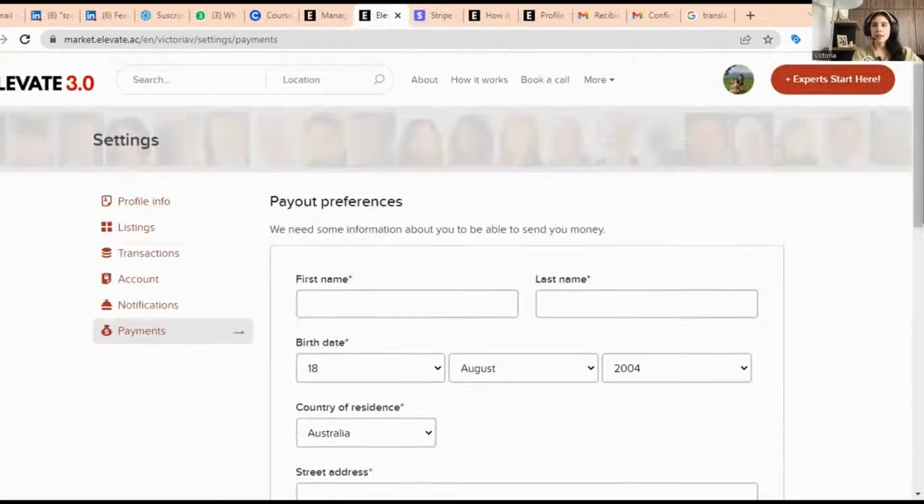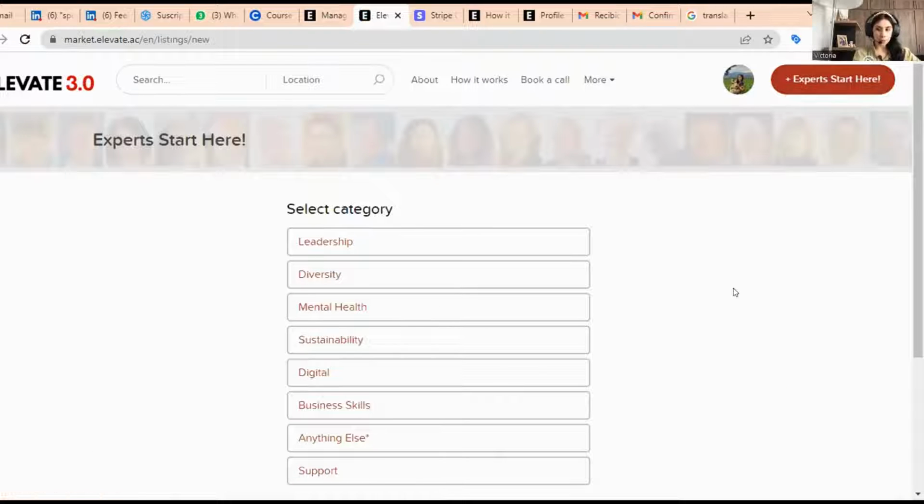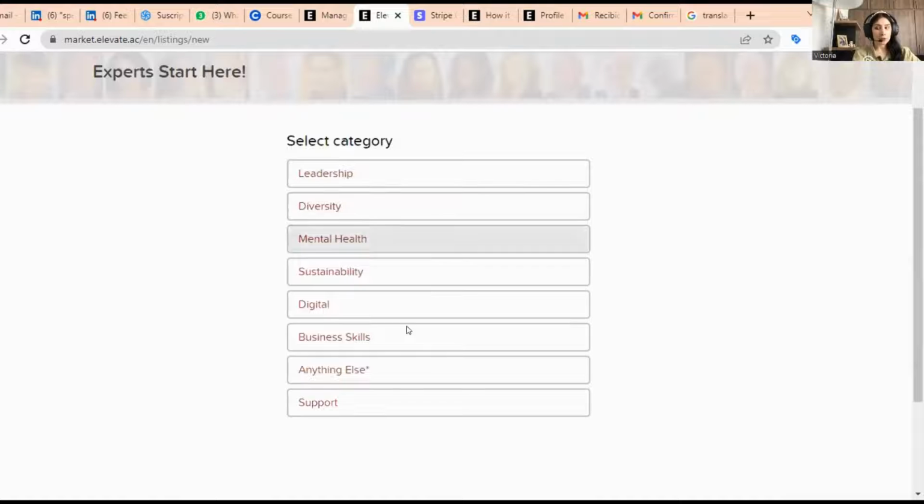Okay, so let's go ahead and start creating our listing. So Victoria, where do I start creating my listing? All you have to do is click on this red button on the top right-hand corner that says Expert Start Here. So you click on this and you select your category. Right now we have these active categories.